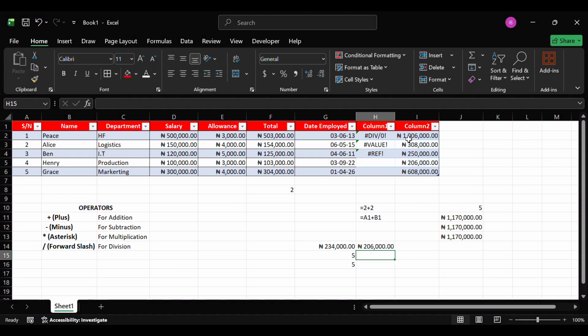So you have the person with the least salary, which is 206,000. If you check the list here, the person is the only one with the least salary, which is 206,000. So that is for calculating the minimum. Now the next one is calculating for max, which is the largest value.